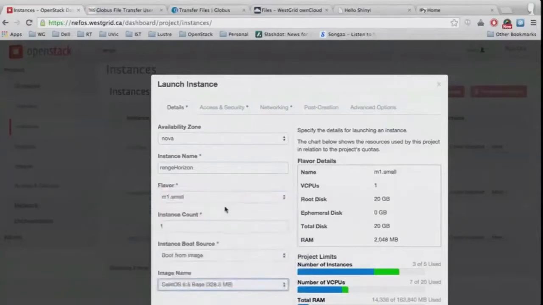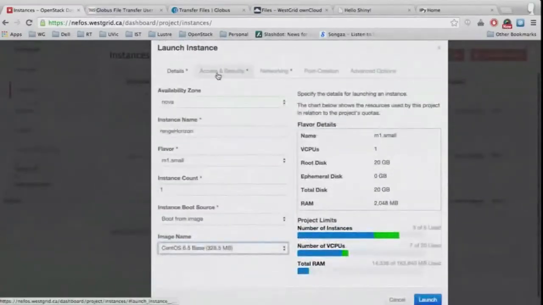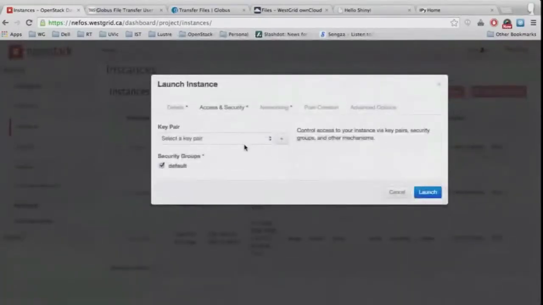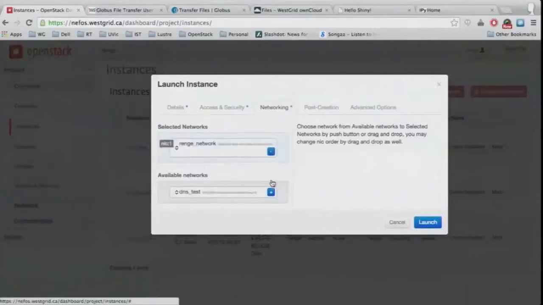I'm going to select CentOS 6.5. There are a few other tabs at the top here. Depending on if you have more than one of something, you'll have to make a selection. If you only have one SSH key within OpenStack, then it'll already be selected. But since I have more than one, I have to select one. The same is true with networking. I've defined 2 networks within my project, so I have to specify which network I want to use.